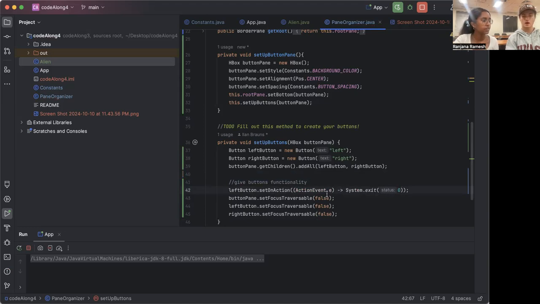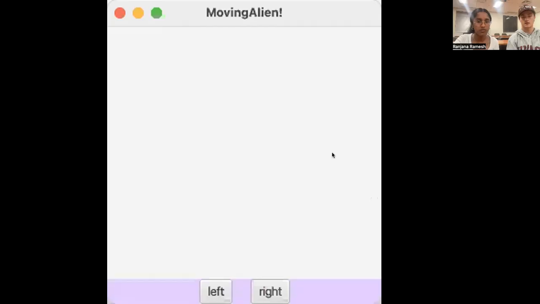Perfect. So now if we run the code, we have supposedly added a set on action to our left button. So now the system should exit when we press that button. Let's give it a shot here. We'll share the screen with you so you can see that. We click left, and excellent.